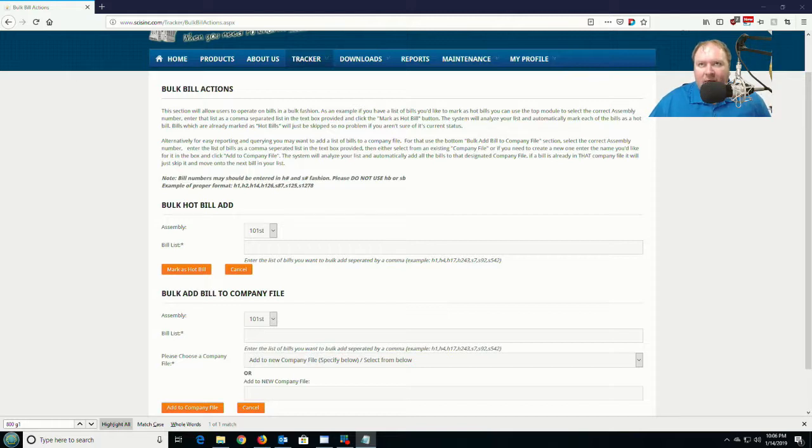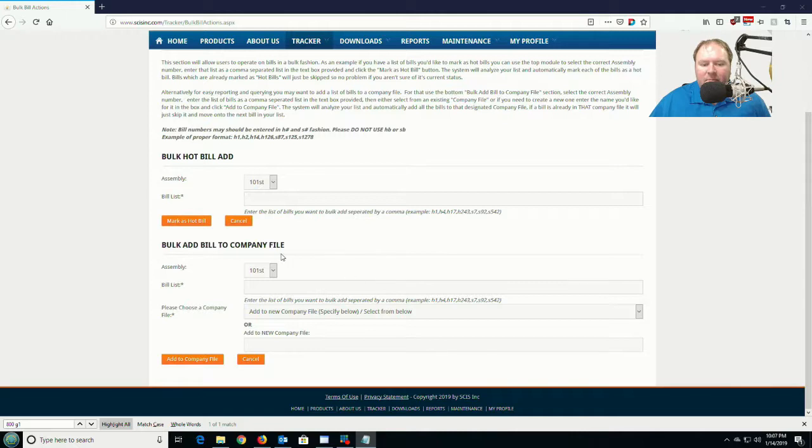Now let's talk about adding bills to company files. It's a very similar process, except in this case we need to specify a couple extra things. Just under the hot bill section where we were working, you'll see a bulk add bill to company file section. Again, the assembly list is here. It'll default to the current assembly. In our case, that's the 101st.